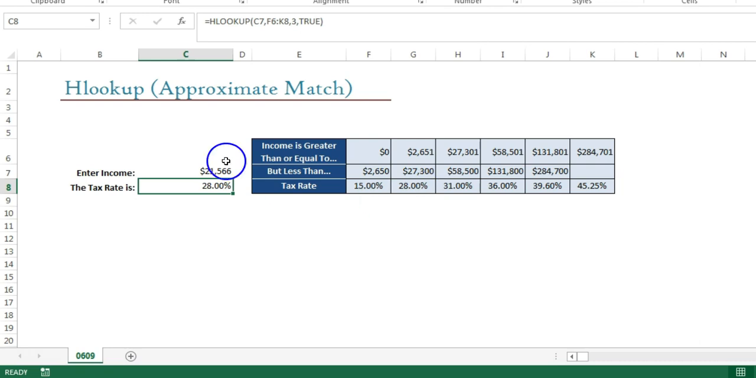If by any chance I change the income, it will change the rate automatically. Let's say if I change it to 60,000, it will change it. So just let me undo it and we are done with this.